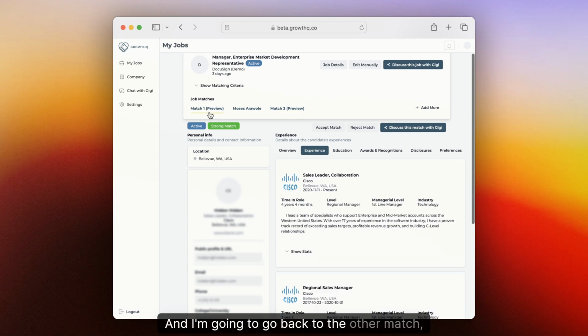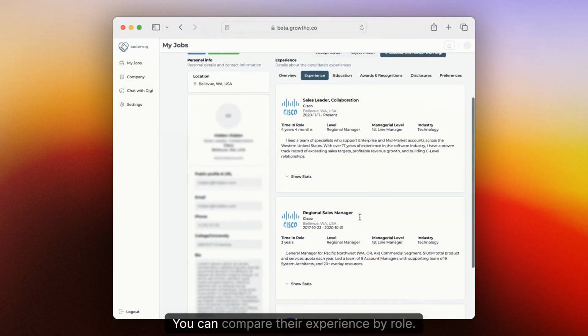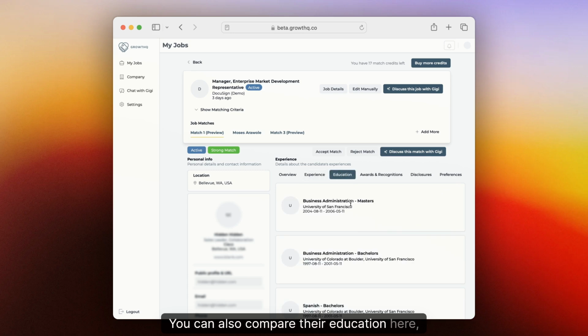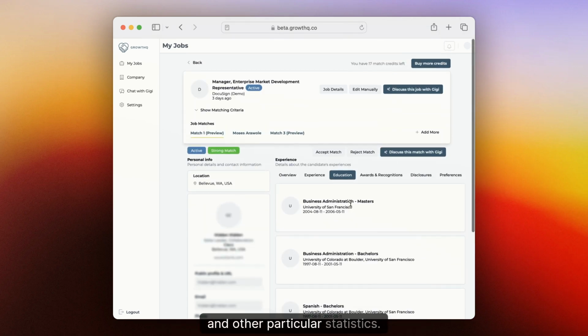And I'm going to go back to the other match, same thing. You can compare their experience by role. You can also compare their education here and other particular statistics.